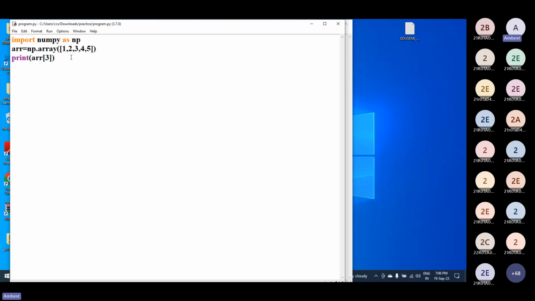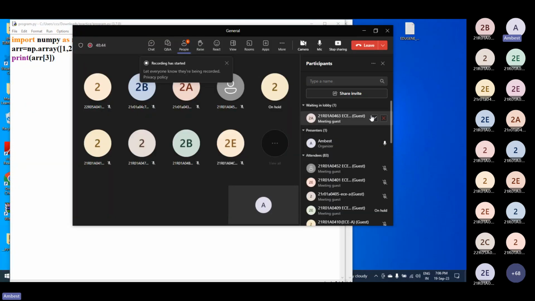Let's see how to access. This is a 1D array, and a 0-dimensional array will be consisting only of one value. And let's see about the 2D array, accessing the 2D array element. In a 2D array, what we do is we'll be using some commas to separate the elements, right?